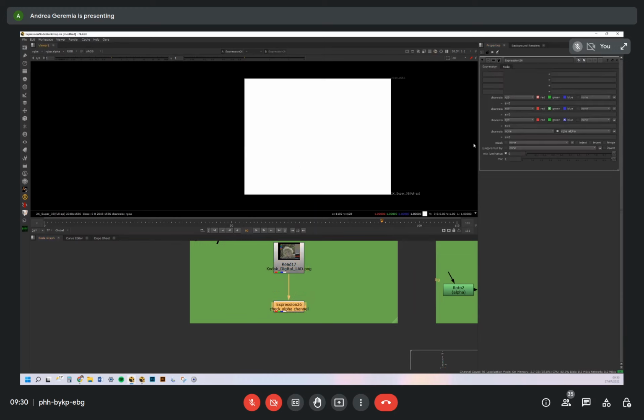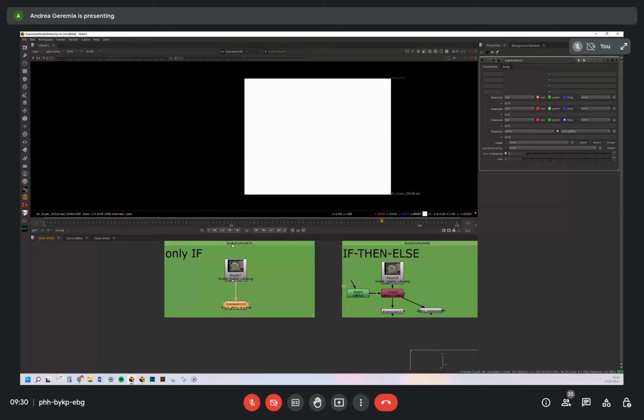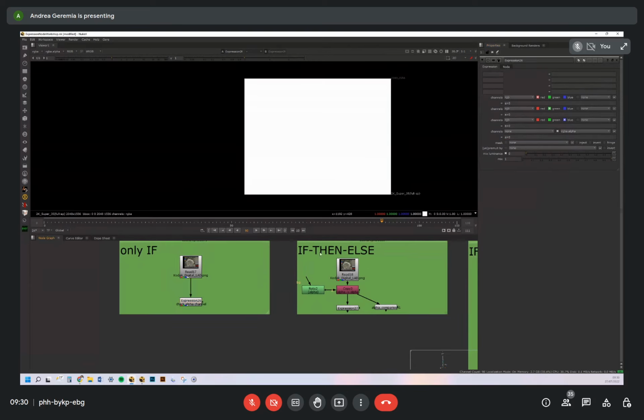Yeah, this was another one. Only if. Here we don't have the then condition, so it's just the if. If alpha is more than 0, just do nothing. So basically, we can interpolate this stuff with the if-then as condition.